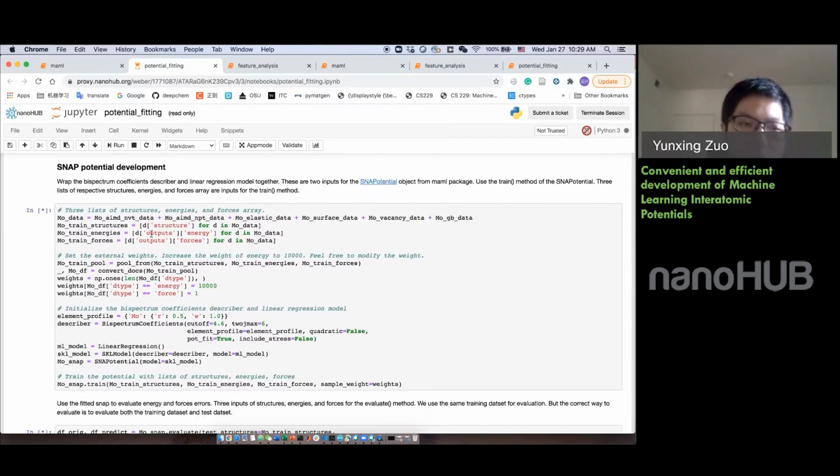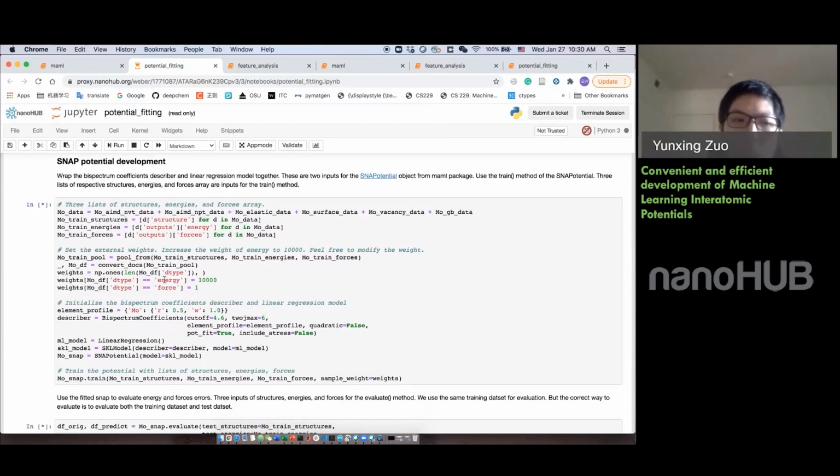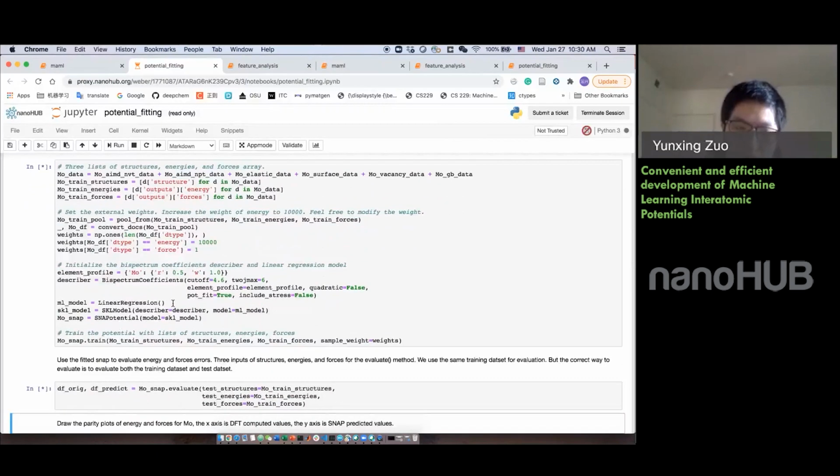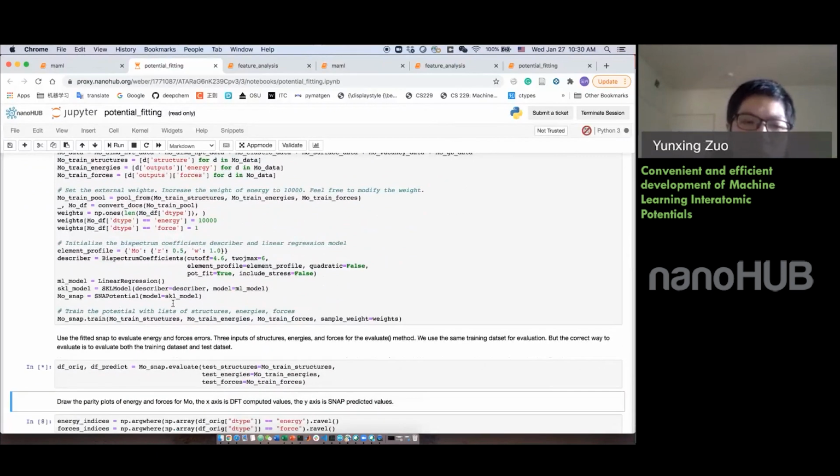We will split the three lists of the structures, the energy, and the forces, and we preset the weights of the energy and the forces as an external input for the linear regression models. And here we initialize the snap potential, the bispectrum coefficient describer, as well as the linear regression models. And these are used as two inputs to fit into the snap potential object.